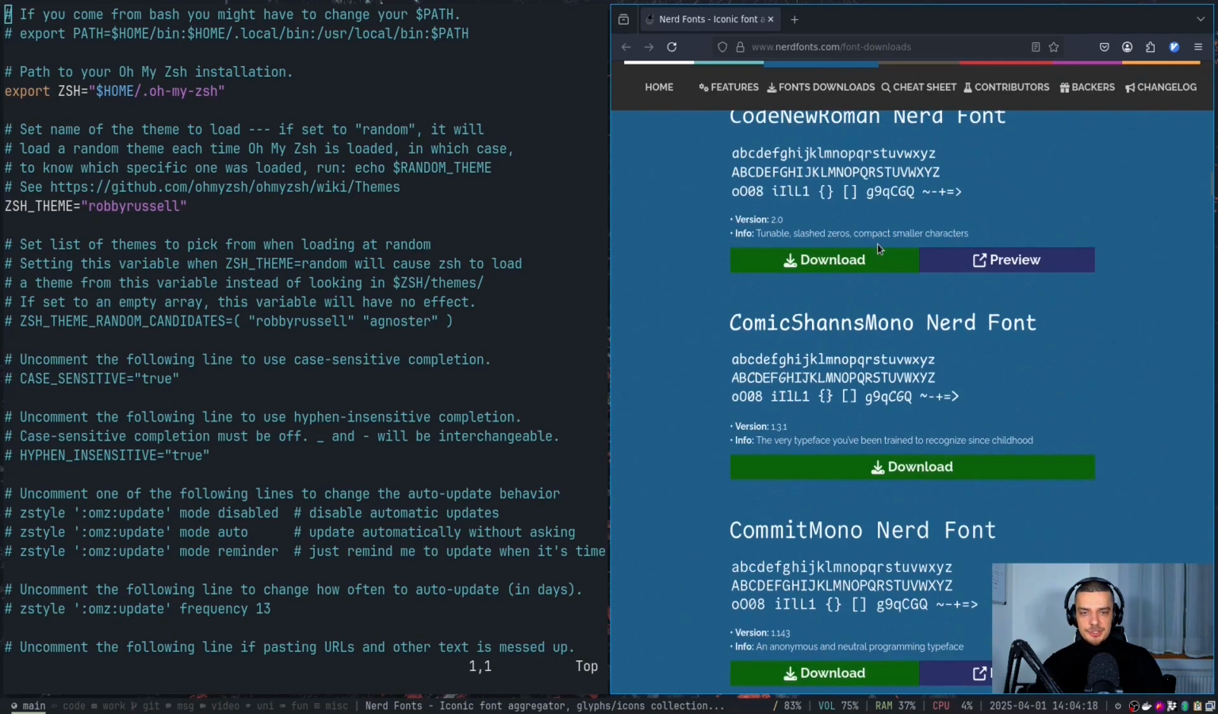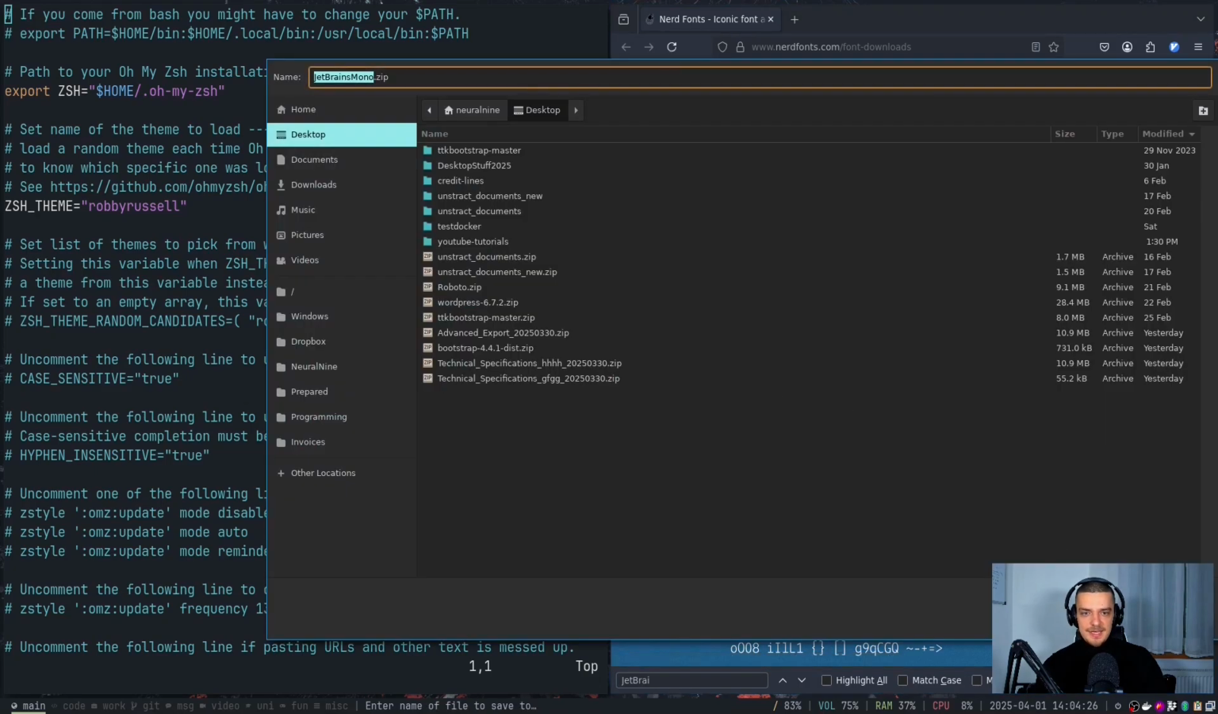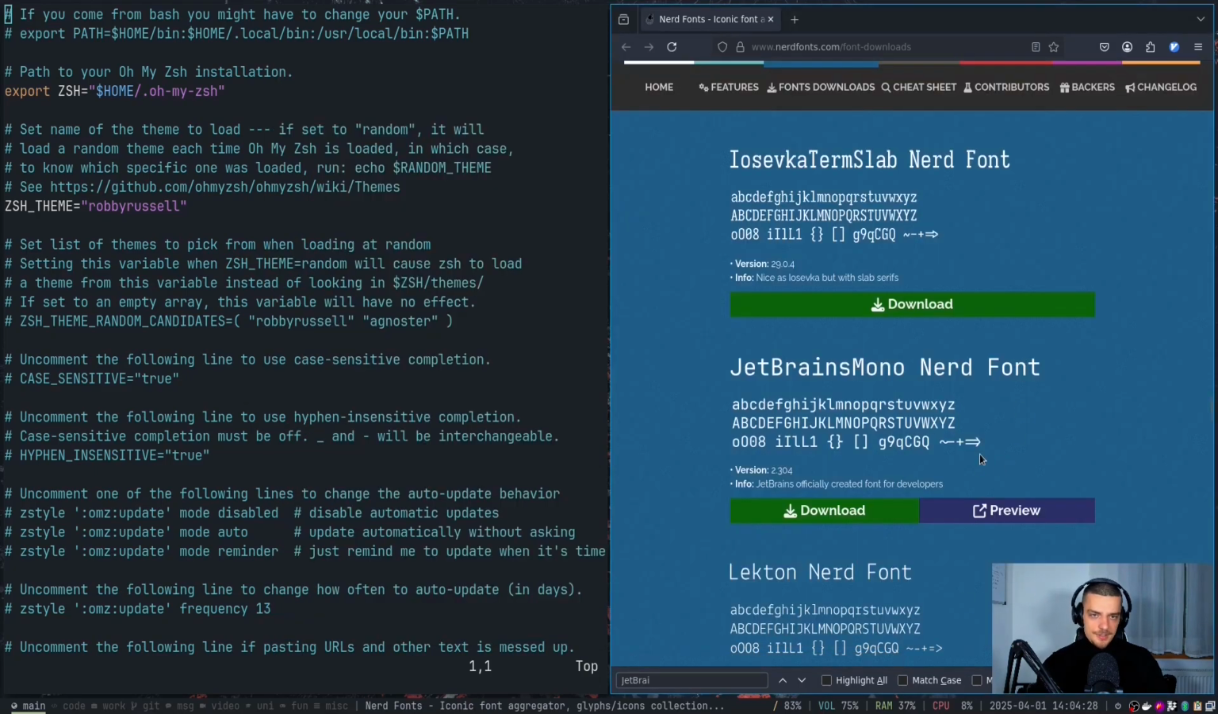nerdfonts.com/font-downloads. Here you can choose different Nerd Fonts. In my case, I'm using the JetBrains Mono Nerd Font, this one. Download it and install it for your respective operating system. This, of course, depends on your system, how you have to install fonts.